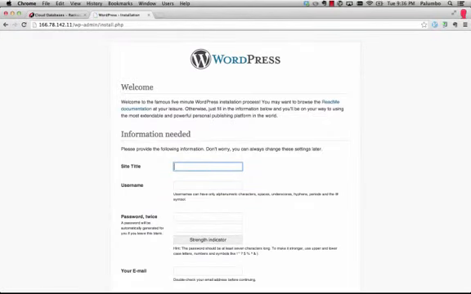So that is the basics of configuring and deploying Cloud Database and how you would connect it to a cloud server in order to finish a WordPress install.